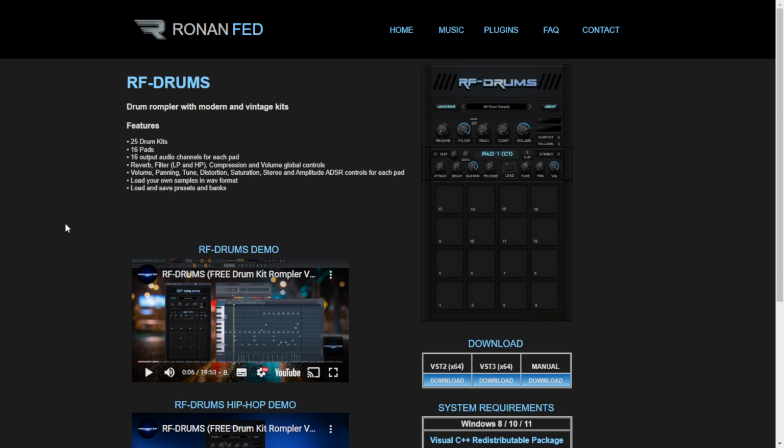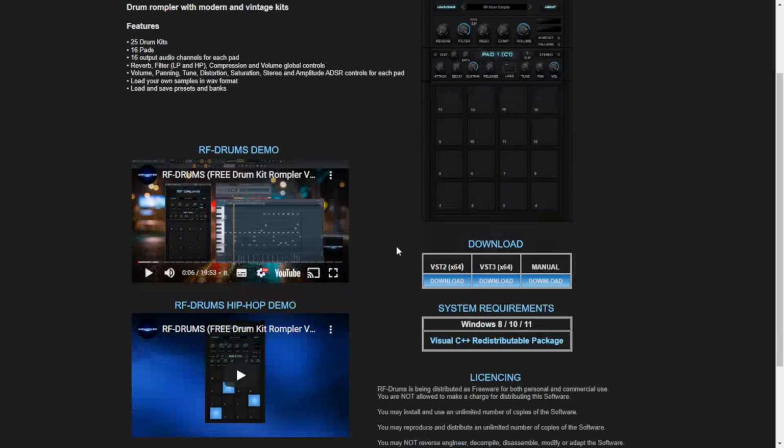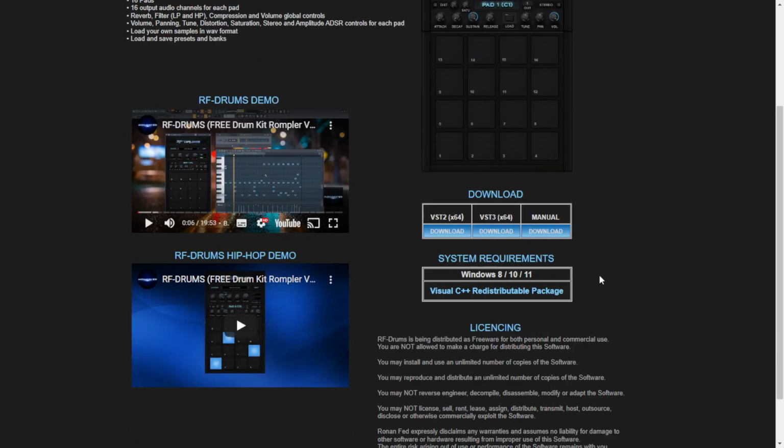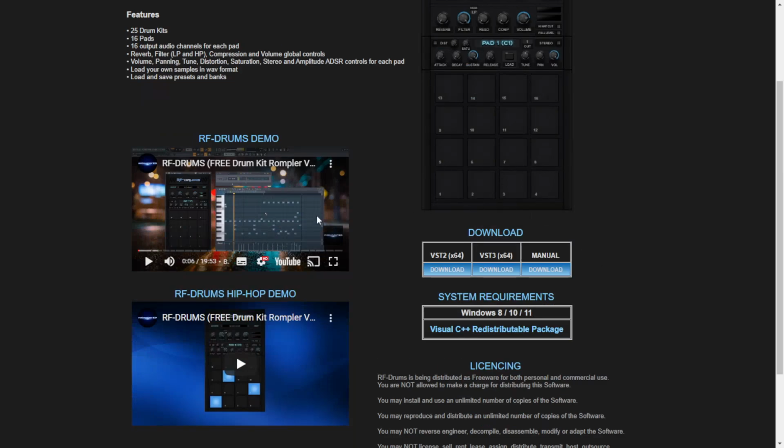The company Ronan Fed just released some days ago the RF Drums. This is a drum rompler sampler with modern and vintage kits. It includes 25 different drum kits and 16 pads where you can load your own samples to create different percussion instruments. It also includes very cool effects to shape the sound a little bit more. This one is available only for Windows in 64 bits. Let's listen to some audio examples that were made using this rompler.